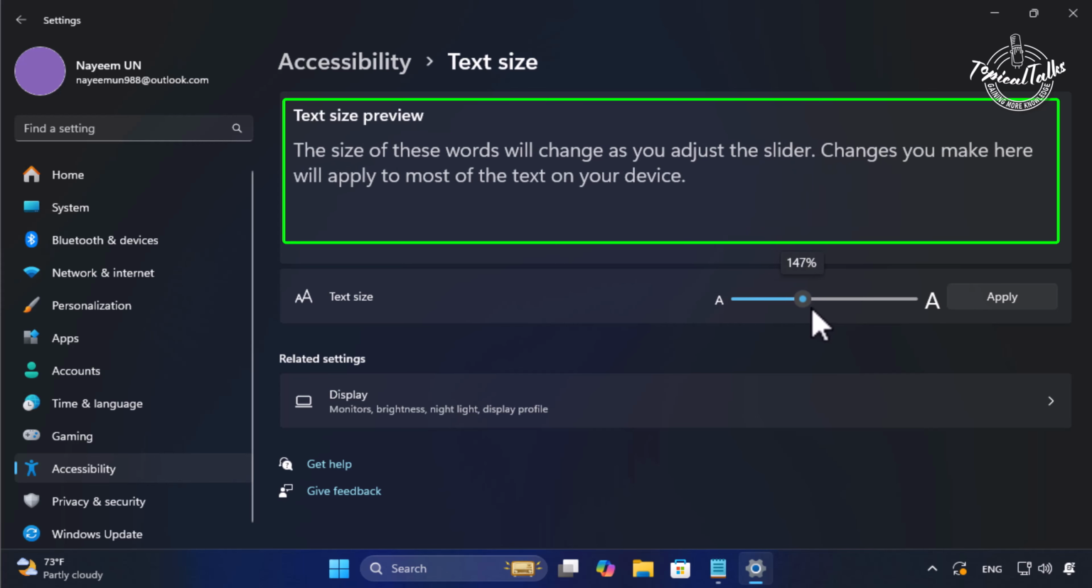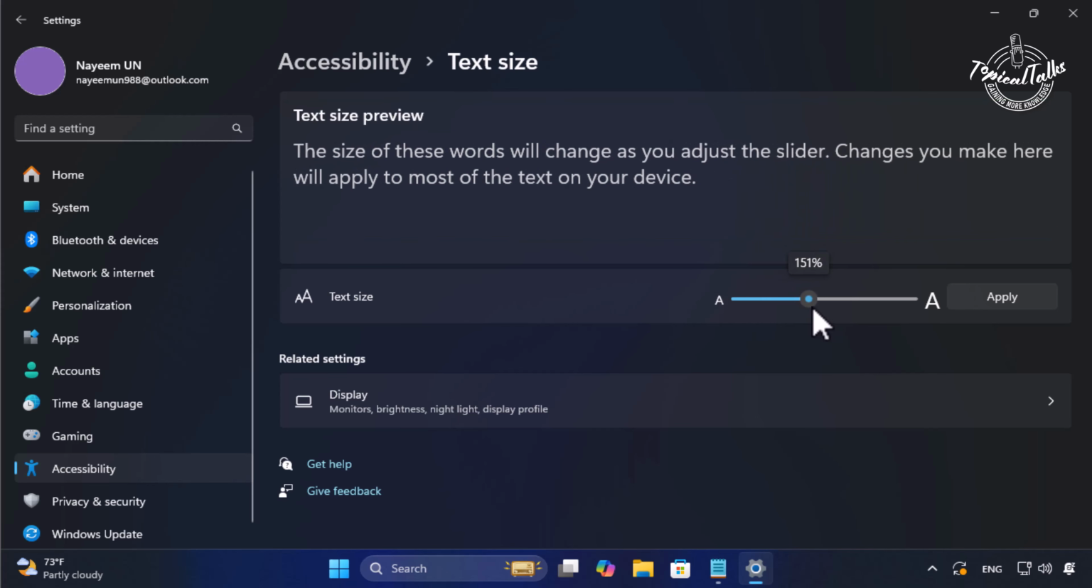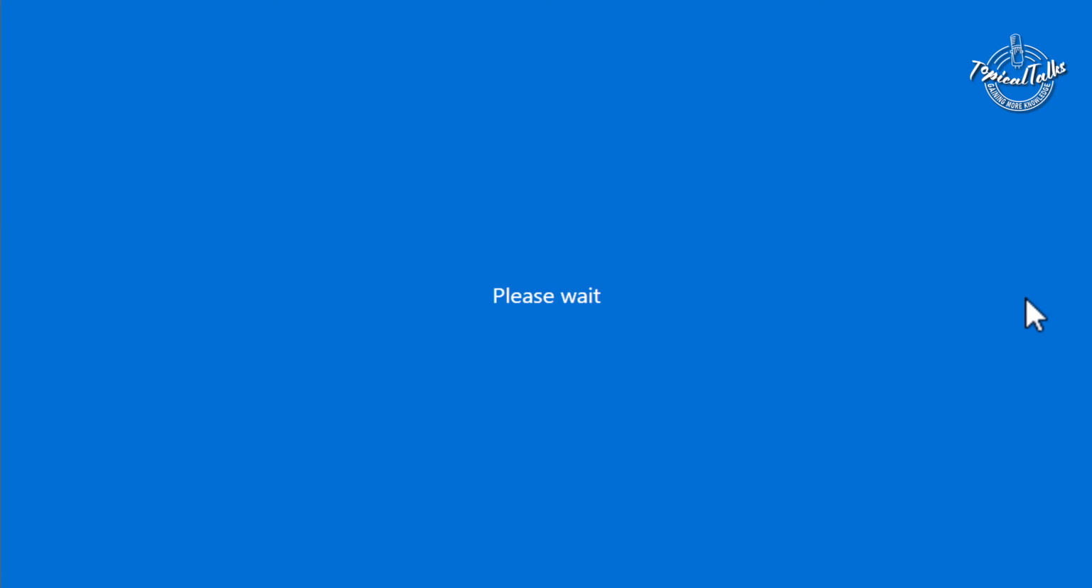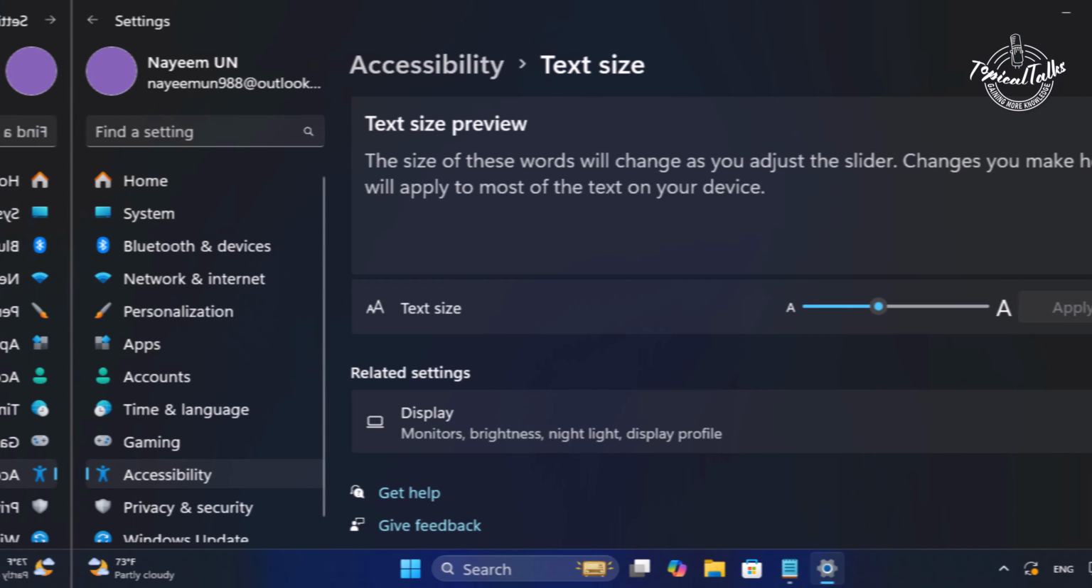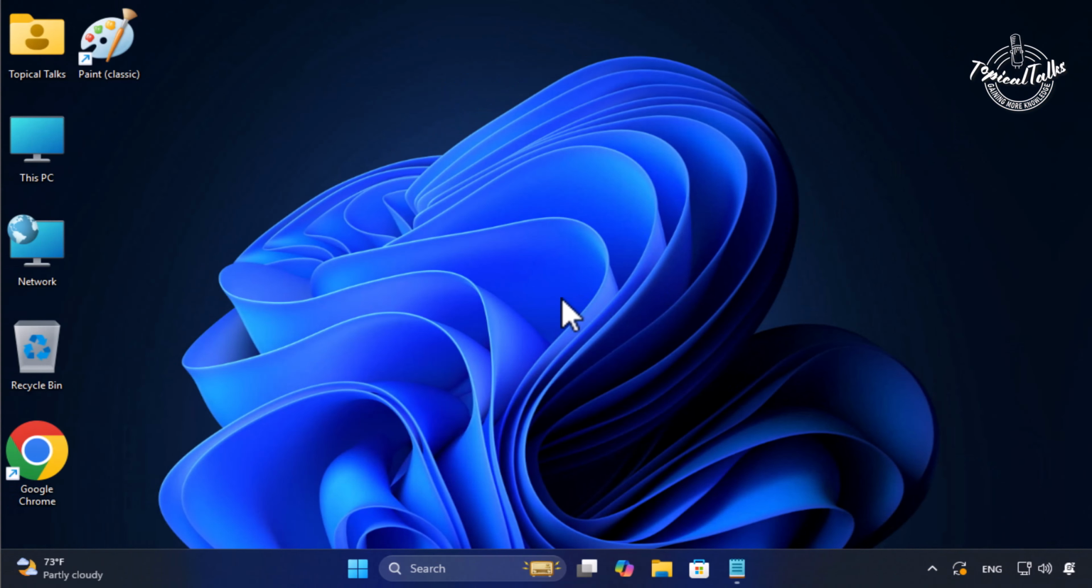The changes will apply on the Text Size Preview section. Then click Apply, so you'll see the text size update in real time. Now let's see how to change the font style.